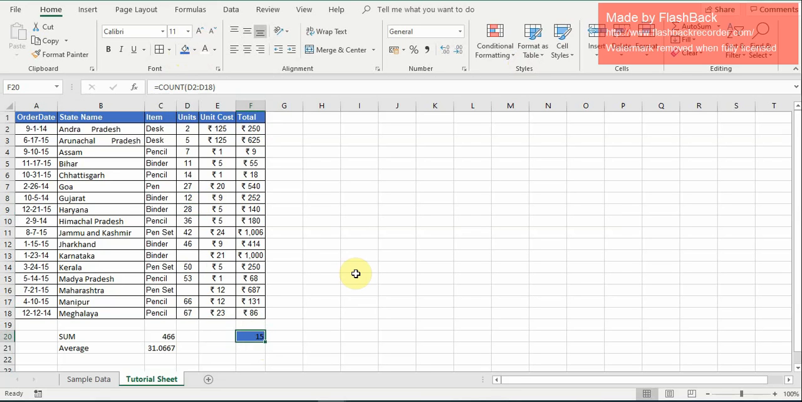Now this count generally works, or mostly works, on numeric fields, right? Now you may have an alphanumeric field, let's say address or something else. So how will this work? In that scenario, there's another function called COUNTA. Let me write some text here. Let me highlight it just for your reference.